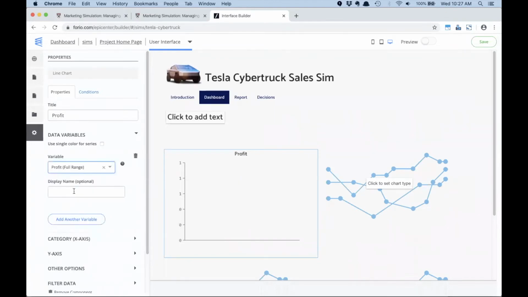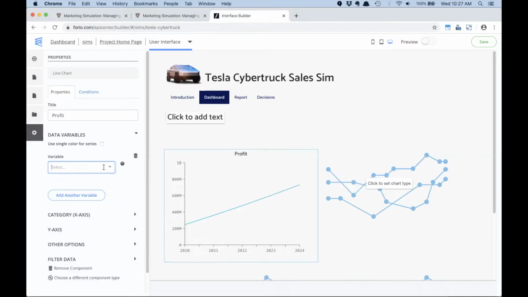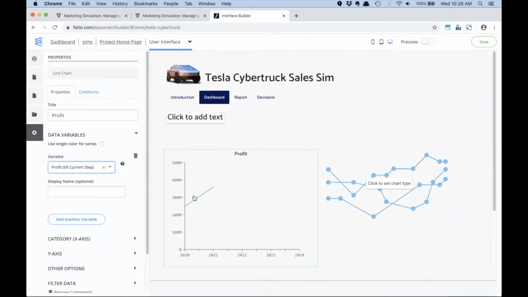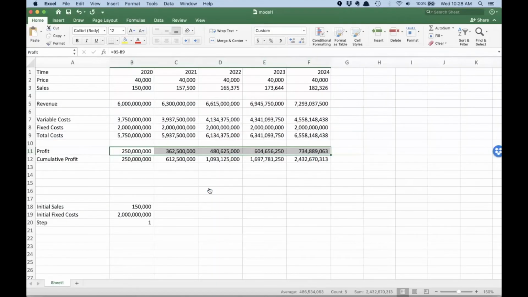And if I put in full profit here, what it does is it shows profit from 2020 to 2024, which is the time that we had entered into the simulation. But I really don't want to do that. That's not the kind of game I want to create where I'm showing everything at the beginning. What I want to do is have it revealed to the player column by column as they run through the simulation. So let me remove that. And instead, what I'm going to do is look for profit till current step. And what that does is adjust it so that it's going to show a couple years of profit at the beginning here. Okay. All right, good.